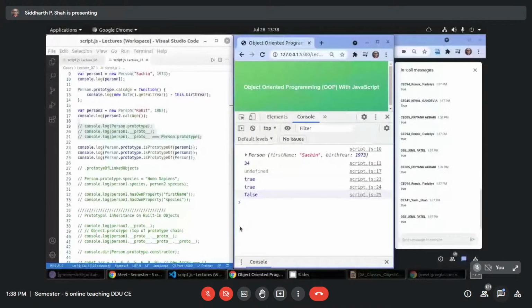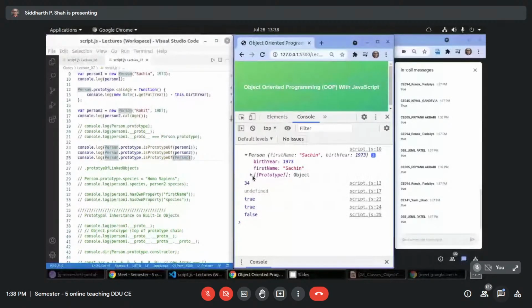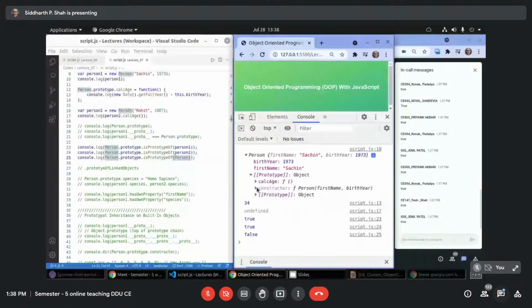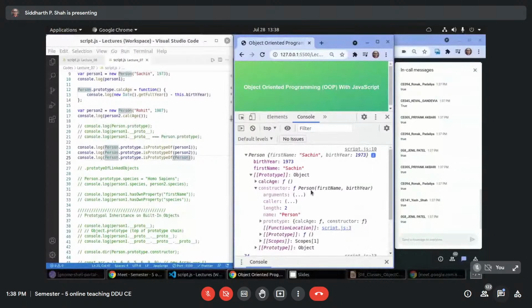It's false. It is false because person itself is another object. It's a function object, right? And it has its own prototype attached to that. Let me show it here. This person, and it is this one, this person function. It has its own prototype, where it is this one.